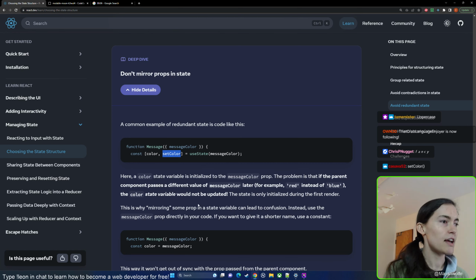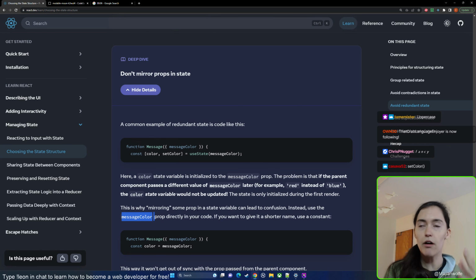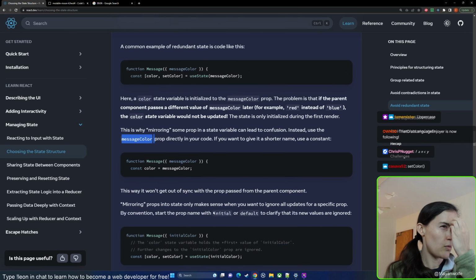And so instead, what you should do is use the message color prop. Just use it directly. No need to create this weird artificial middleman of a state variable that you have to then update separately. There's no need. We already have a prop. It's going to control behavior just like we want it to. And so we can just do this.